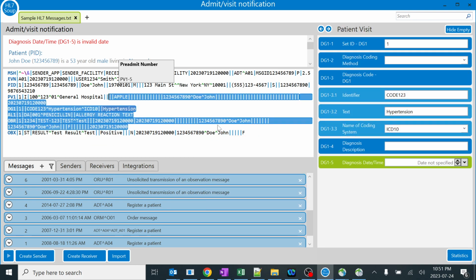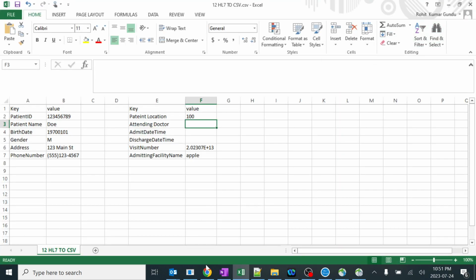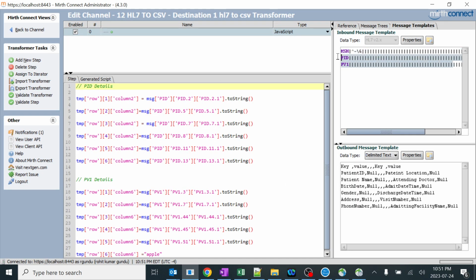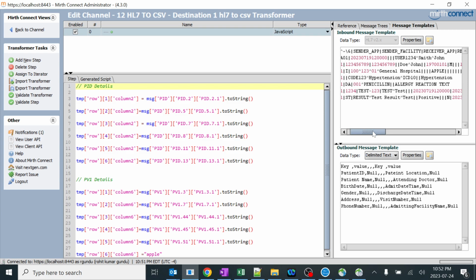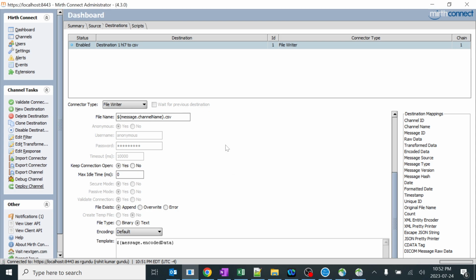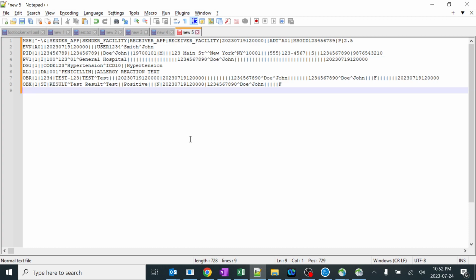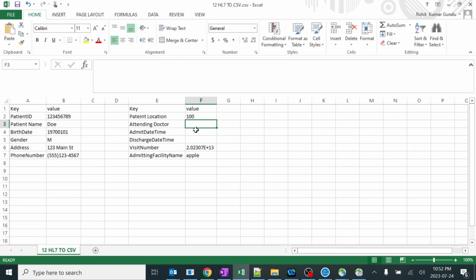So I'll just copy this, and I'll give it over here. Now you will understand the fun. What's the major problem if we give all these details in the template, where there will be issues? Everything will be hard coded directly. I'll go back, I'll save it, and I'll deploy the channel. Now I'm going to send this inbound. So you can see the values have not been copied over here. It was empty because our message template was empty.